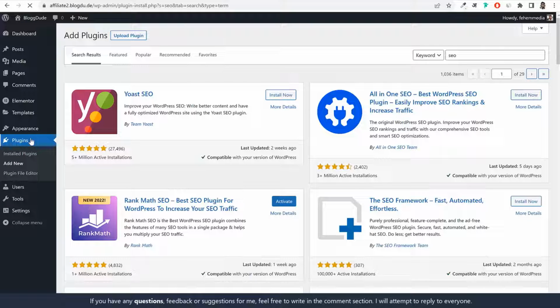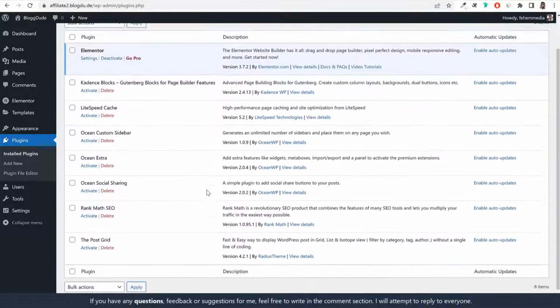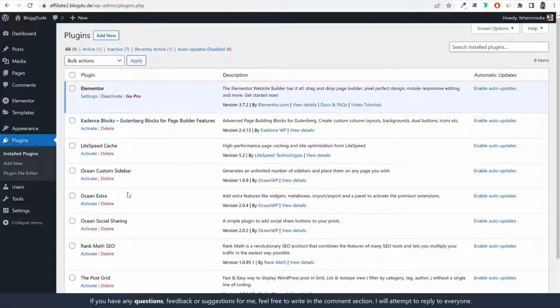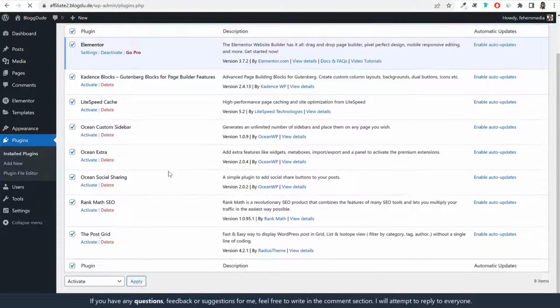Now again, come back to plugins. And here, as you can see, all these plugins are installed for you. We just need to activate them. So again, tick mark this thing. It will select all these plugins from here. Under bulk action, select activate and click on apply. All the plugins will be activated for you at once and this will save you a lot of time.